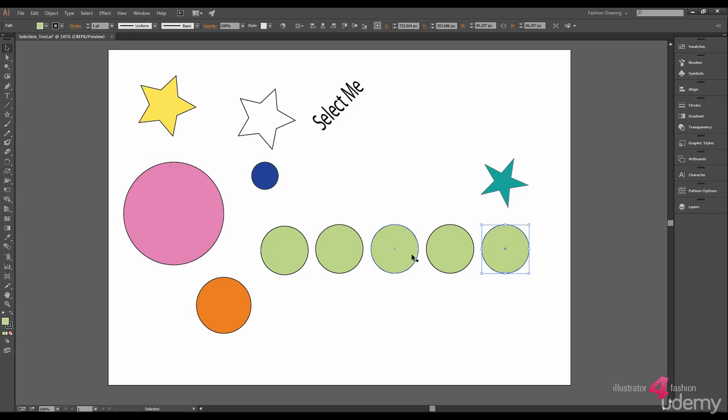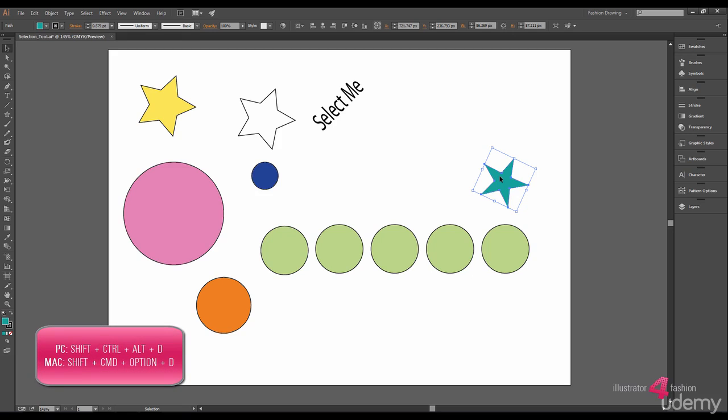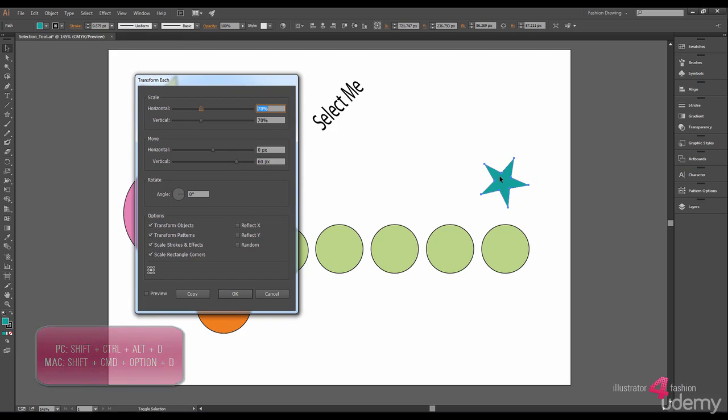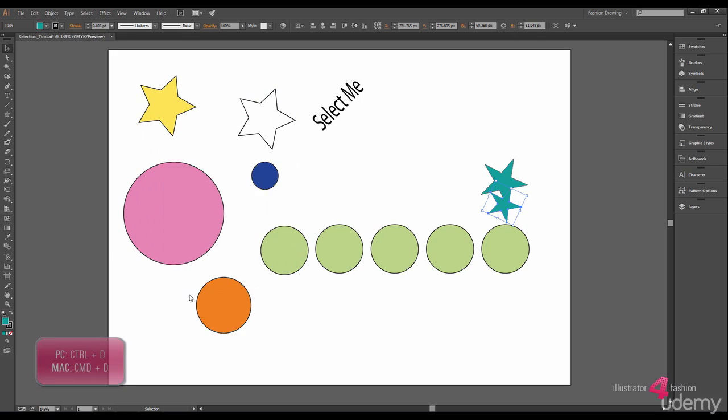The final method of selecting and copying we will look at is the Transform Each function. This allows you to input exact values for the move and scale at the same time as making a copy. Select the object, then click Shift plus Ctrl plus Alt plus D. The Transform dialog box appears. I'm going to set the scale to 70% for both the horizontal and the vertical, and a vertical move of 40 pixels. I then press the copy button. Now if I do Ctrl+D or Command+D, I am duplicating not only the copy, but also the scale and move.